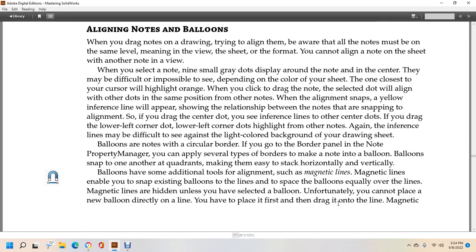Balloons have some additional alignment tools, such as magnetic lines. Magnetic lines enable you to snap existing balloons to the lines, placing the balloons equally over the lines. Magnetic lines are hidden unless you have selected a balloon. Unfortunately, you cannot place a new balloon directly on a line. You have to place it first, then drag it onto the line.